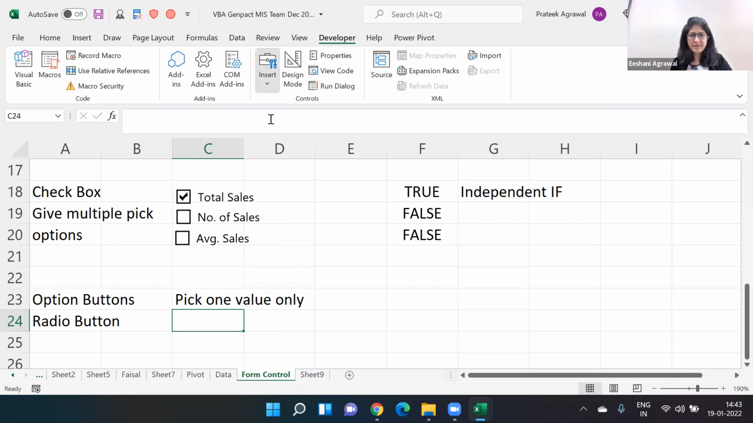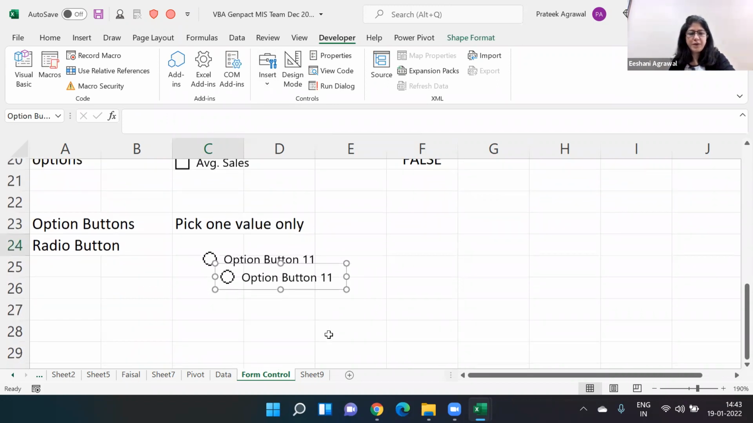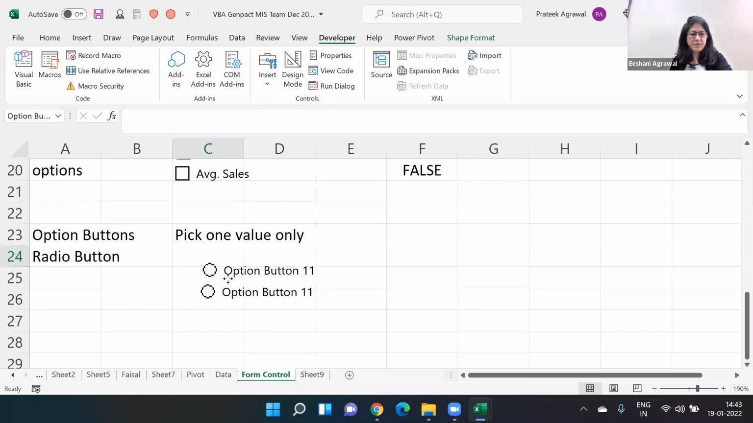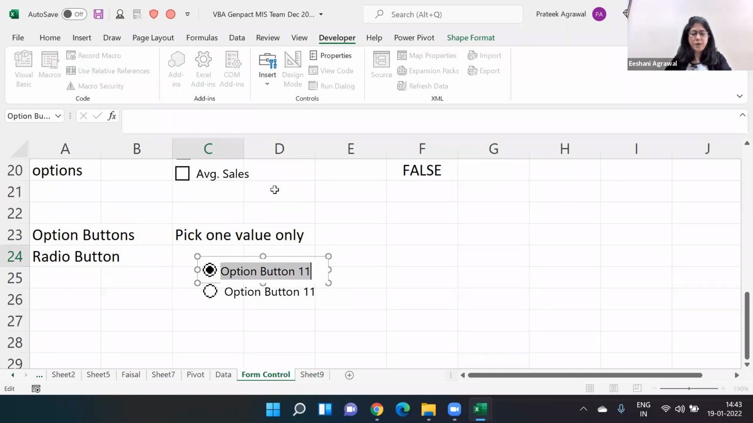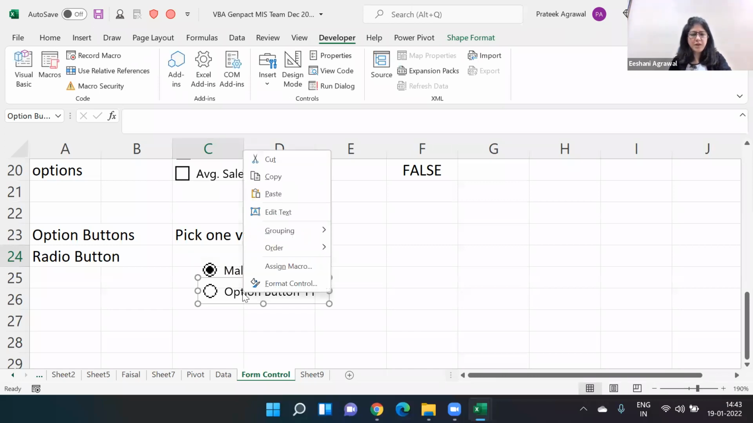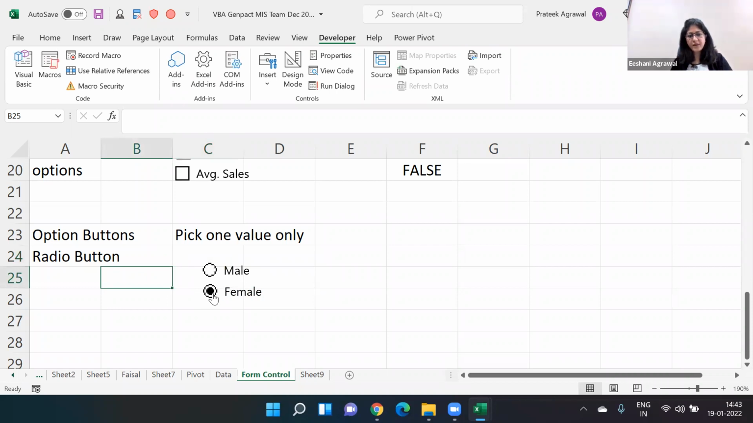How do you create it? Insert this round thing. These are the option buttons. I'm going to apply the same thing, copy and paste. And let's say over here, someone has put a simple option, male or female. In this case, if you select one and then select the other one, the first one goes away. So Sanjeet, the one that you were asking is this one.